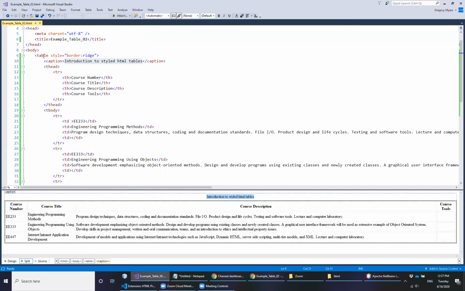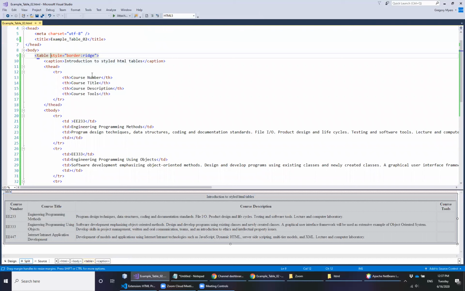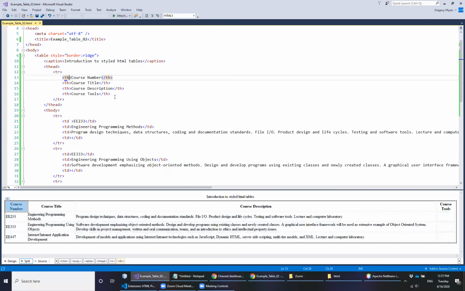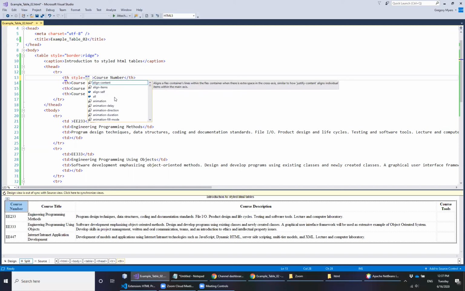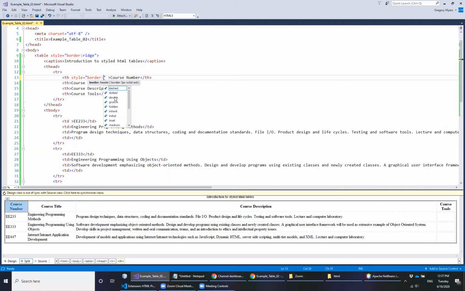And so what you would want to do there is you want to go ahead and take your style attribute with our border, ridge, or for that matter, any other type of border that you would like. And then under each one of the cells, or for the head, it's going to be the column headers, we include a style attribute. And once again, I'm just going to pick ridge. There's nothing magic about it. But you have to do this now for each one of your TH tags.